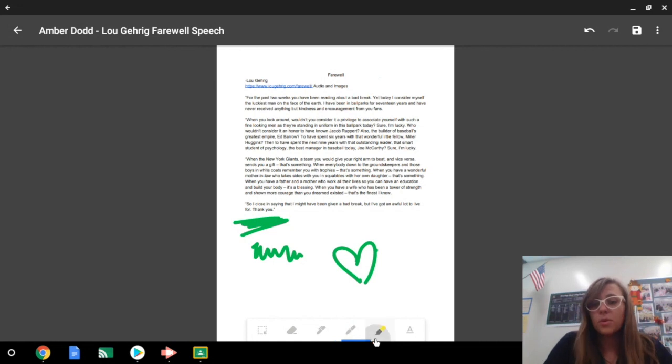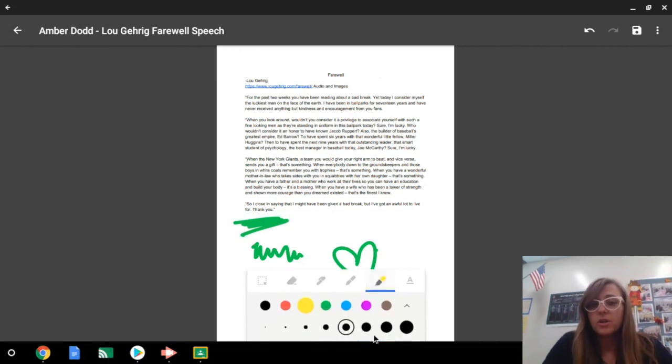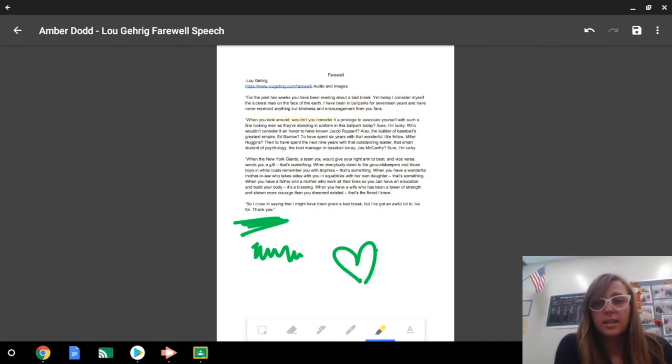And then the next feature is our highlighter. Same thing, color choices, we have some point size choices, and now I can directly highlight sections of the text, and as you can see, they can still read it.